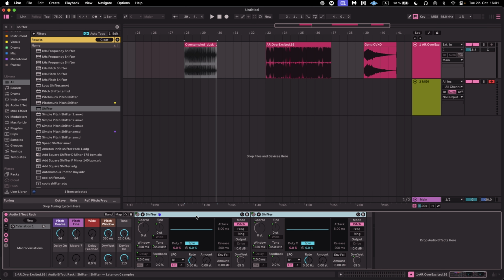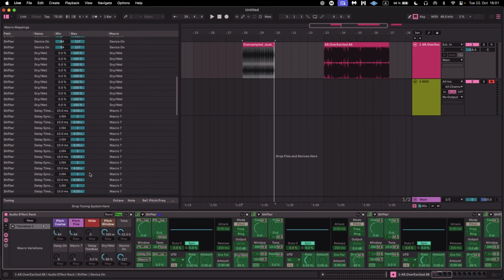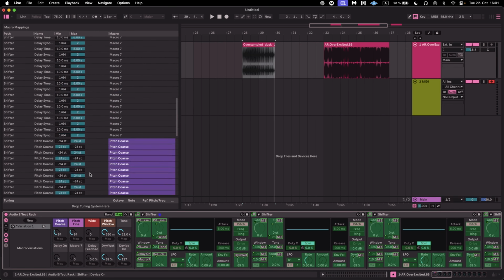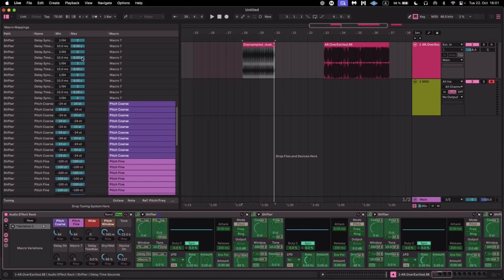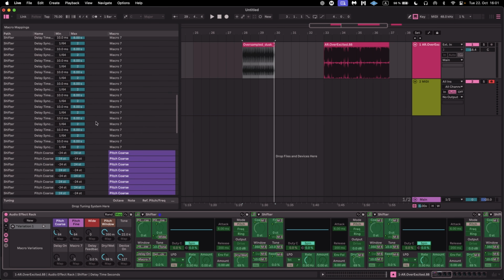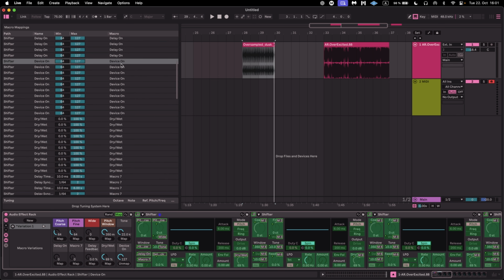Now what we can do is go to the device on that we mapped to turn everything off and on, and you click on map. This is very important. And now you can already see how big our mapping list has become because of all the things. But it's very good that it sorts them by what they are. So all pitch choruses are after each other, and all device ons are also after each other. So I go to the first device on, and then I say that I want it to be on after my value is 1. And also for the second one.